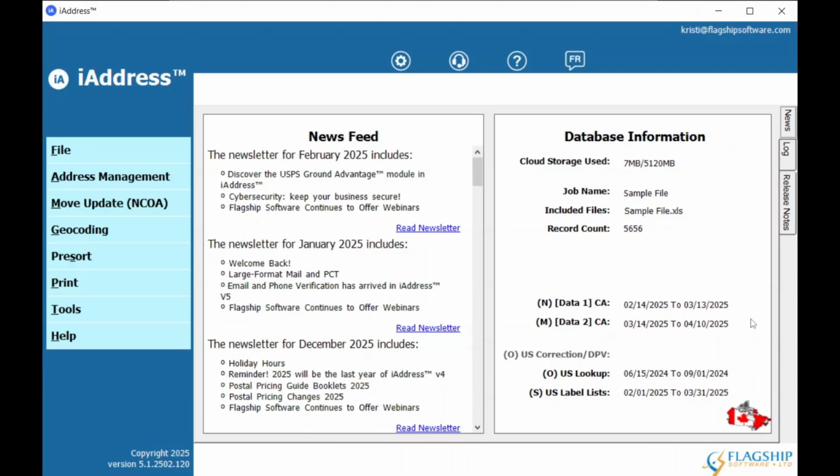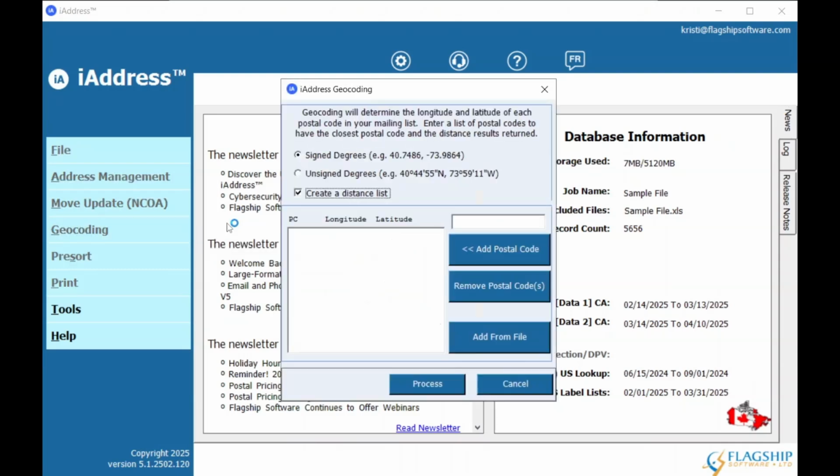The first thing you're going to want to do is to create a job with your record data set. Once you've done that, you do need to correct it. Geocoding will remain grayed out until you have corrected and validated your file. Once you have done that, you're going to get into geocoding and run geocoding.